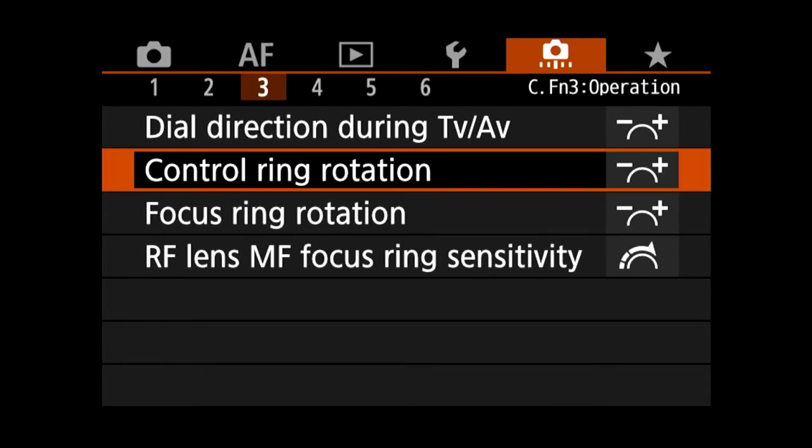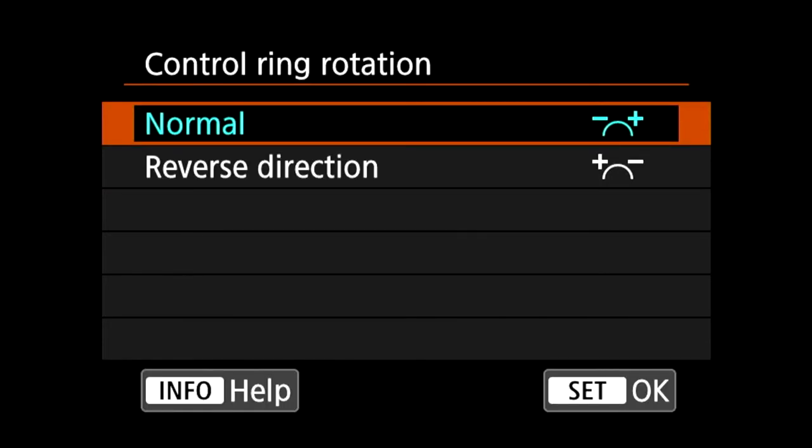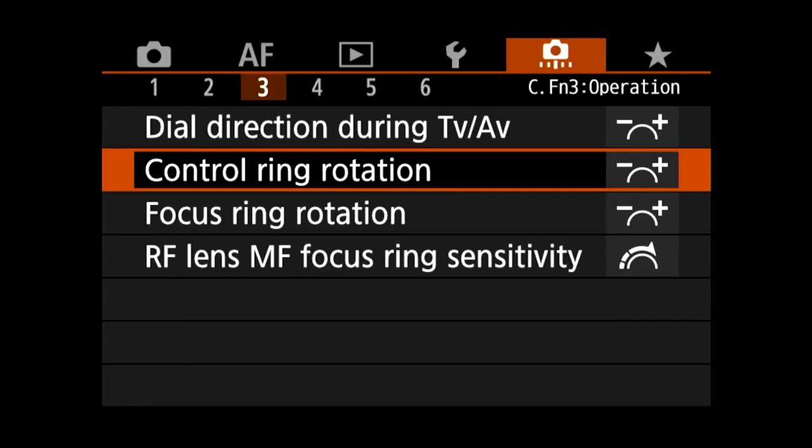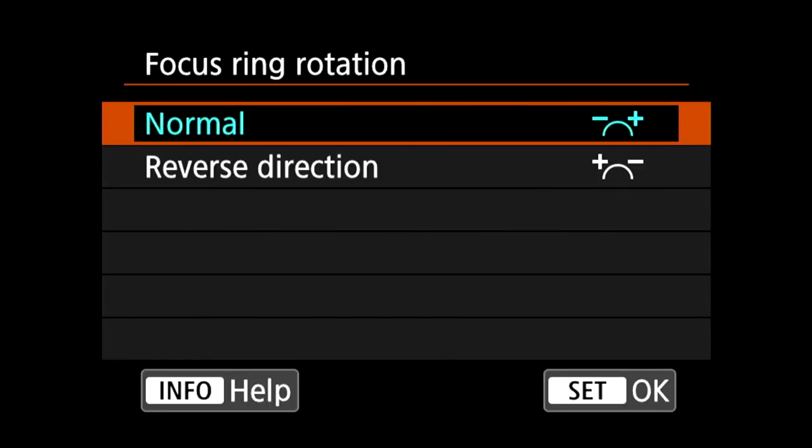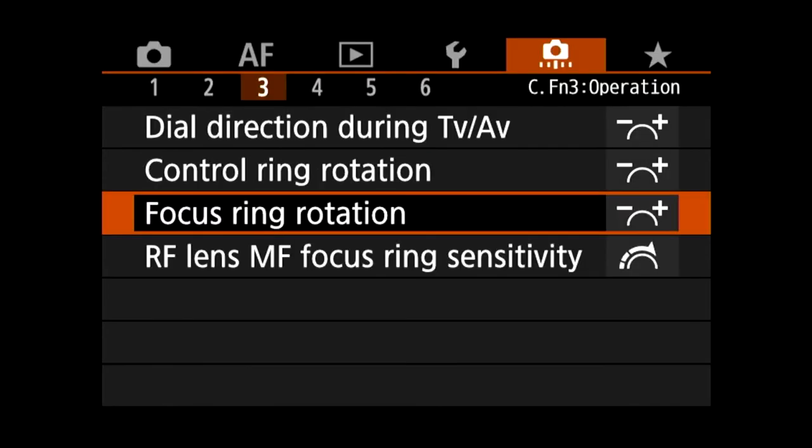Control ring rotation. Again, this won't apply to your camera unless you have an EOS R, RP, R5, or R6. You can reverse the direction of the control ring on the lenses or on the control ring lens adapter that allows you to use EF lenses on an RF mount body. The focus ring rotation, you can reverse the direction of that as well. I like to leave it to the default. That's what feels natural for me. But if you have third-party lenses where the focusing goes in the opposite direction, then you could configure the camera so that your Canon lenses would also go in the same direction, just to keep things uniform.